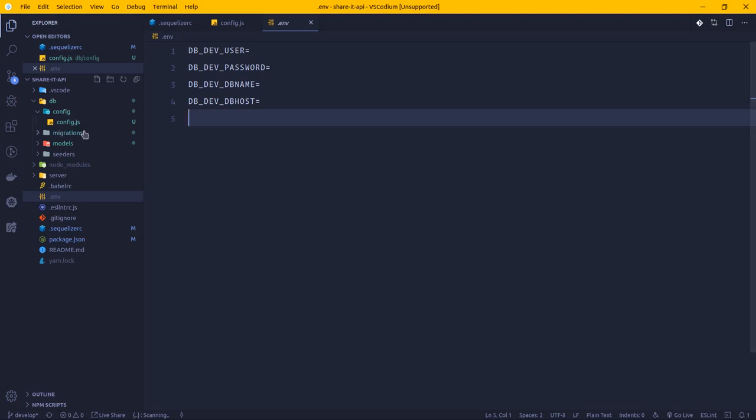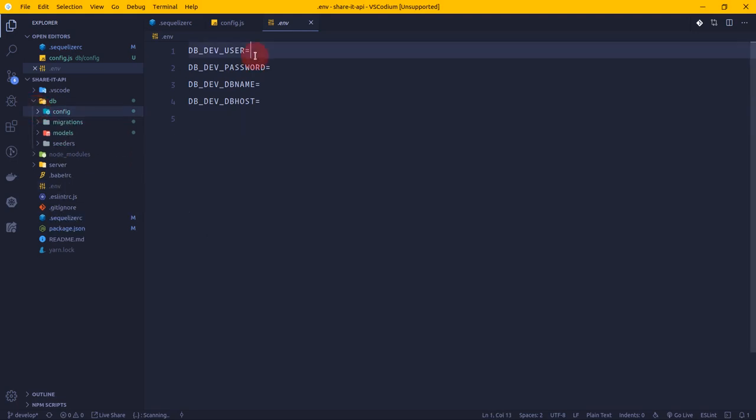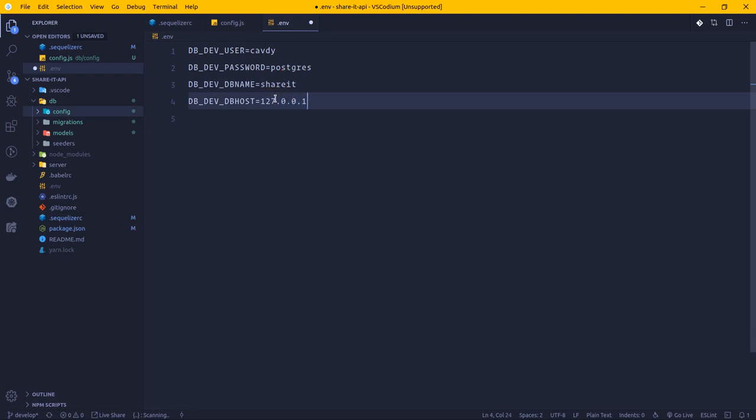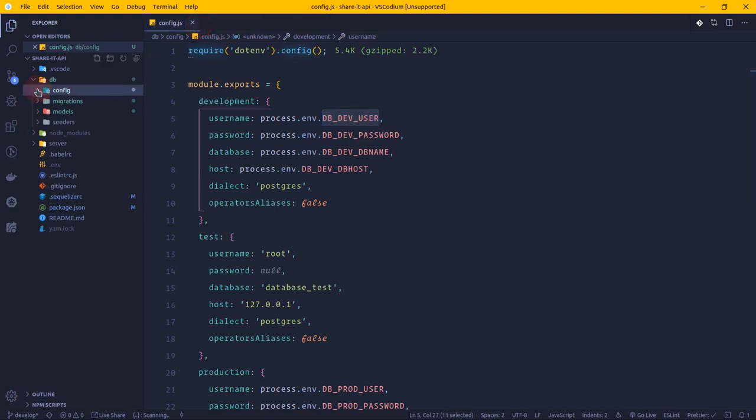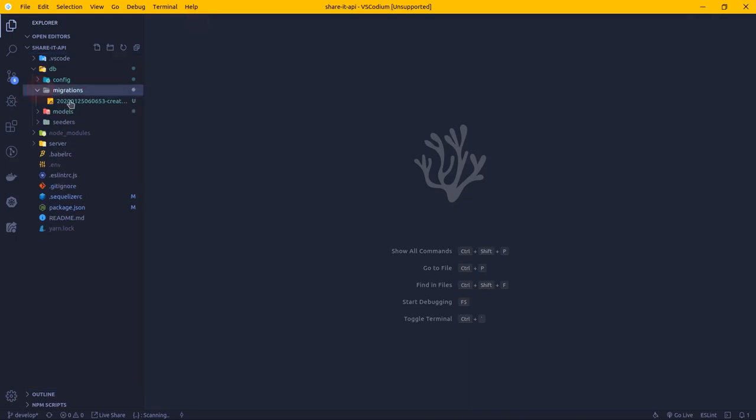Before we move on, let me put in the database details we just created. The password is postgres. User, the db sharedb. The host is 127.0.0.1. Okay, save this, close this. We're no longer needing this. If I show you the migration now, it created a new migration file for us and a new model for us.